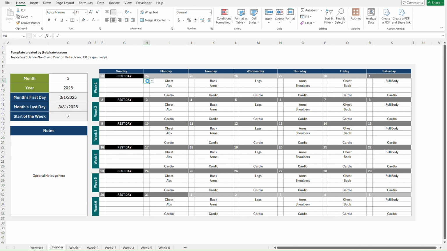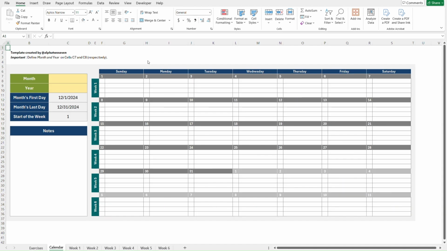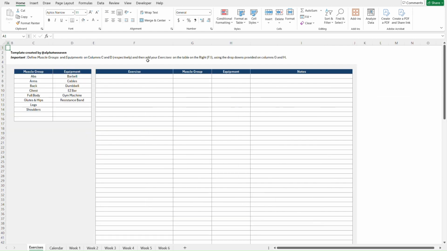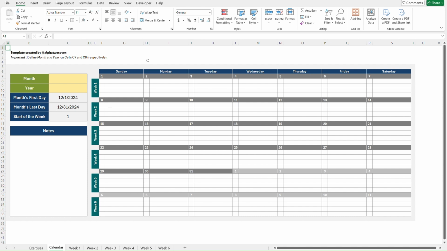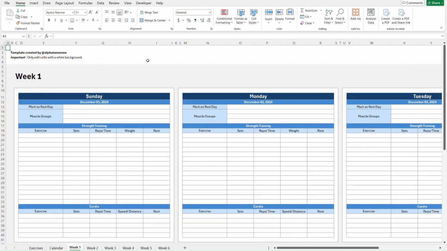And now, for the main event, let's dive into the step-by-step guide to building this template from scratch. For this template, we'll break the creation process into 6 main sections. We'll start with the exercise database, then we'll go to the calendar view, where we will leave some formulas pending. Then we'll create the week 1 tab.